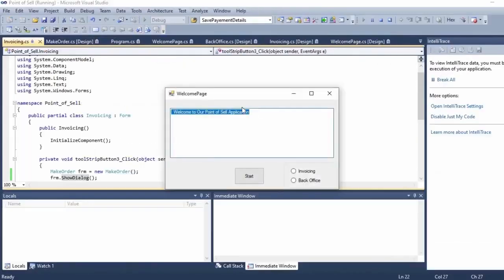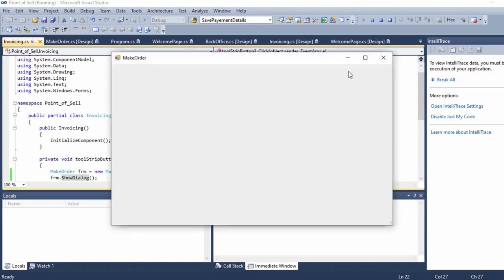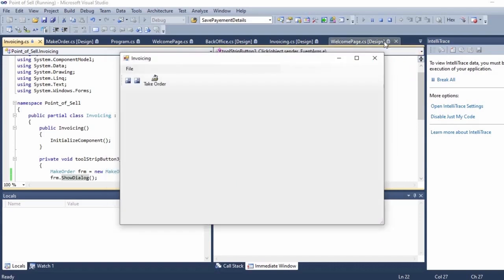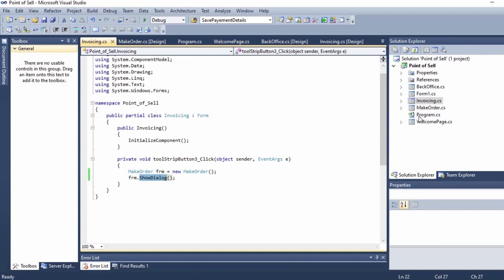Run, and you can see the way our application looks. When I click, it's working. The code is working properly, but it does not look smart. So we're going to add more code to make it look smart. Okay, we start with the welcome page.